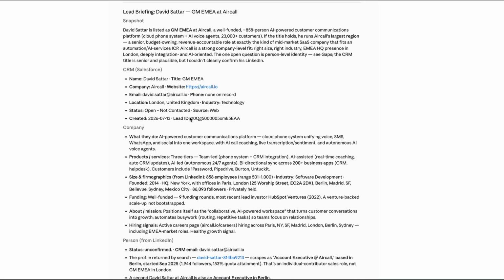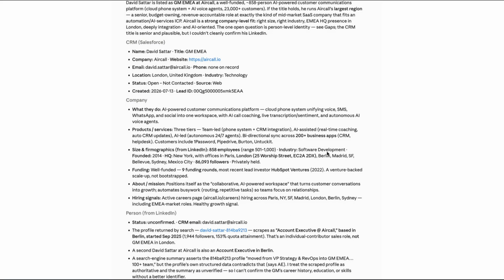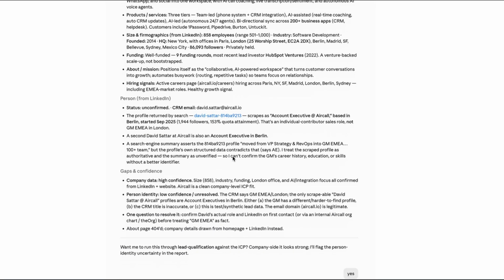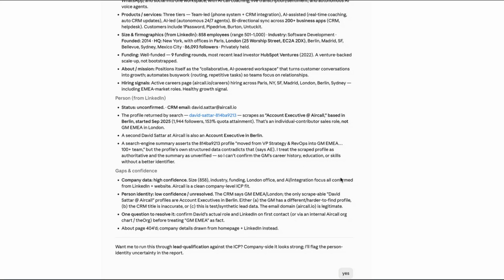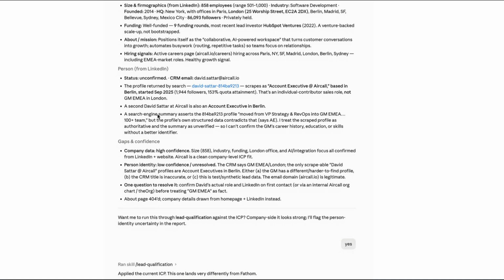So here's the lead briefing that it put together. Here we have the CRM data. Here we have the company information, likely extracted through their website. As you can see, some data is from LinkedIn. Then we have the person's data from LinkedIn, which actually is unconfirmed. So I think it wasn't able to find a good match for a LinkedIn profile for this person. Instead of fabricating the information, it just said that it's not sure, that it's unconfirmed.